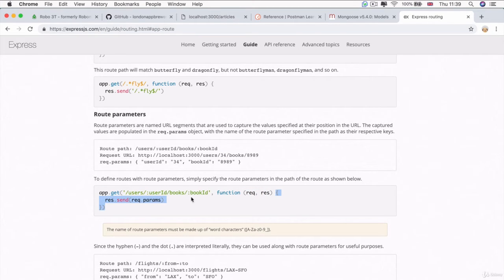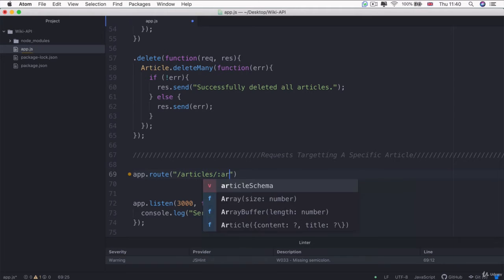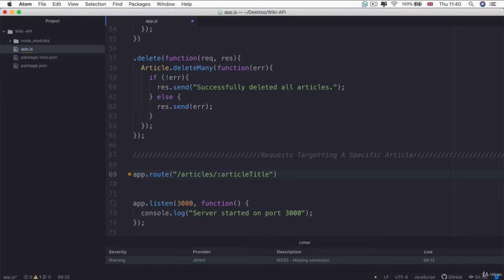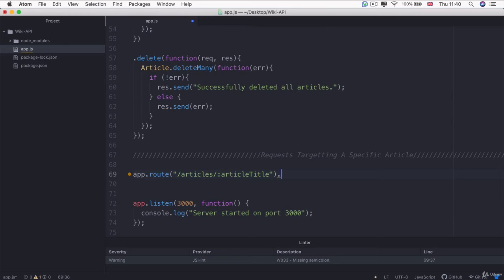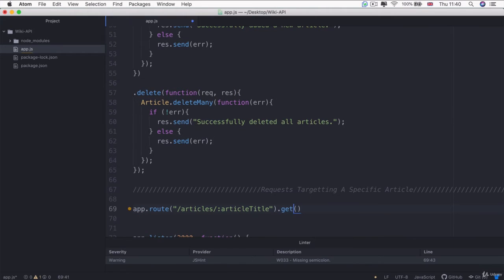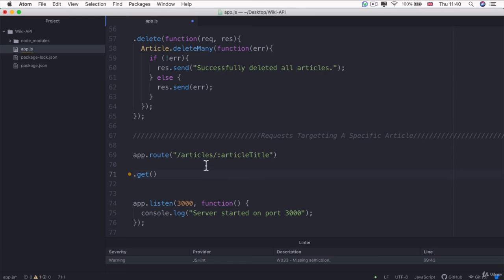So this is exactly what we're going to do for our specific resource, which is a single article. Now, in our case, let's say that the client has to use the article title as that parameter. So I'm going to call it :articleTitle. And now we've basically completed our route. So it's time to chain on our method, which is the get method. And I'm going to separate it out so that we can see it a little bit easier.